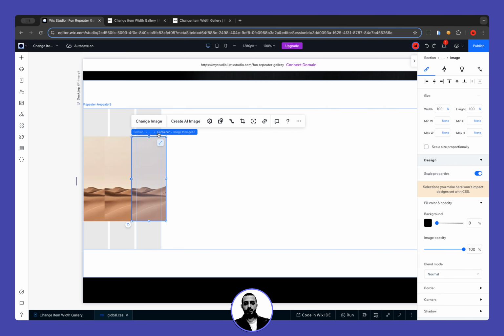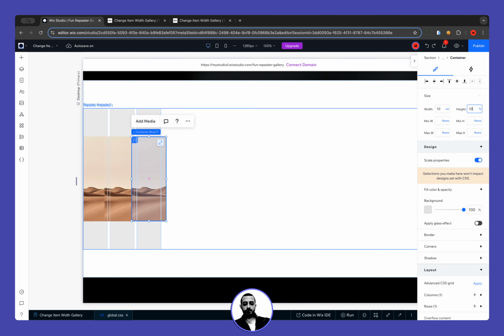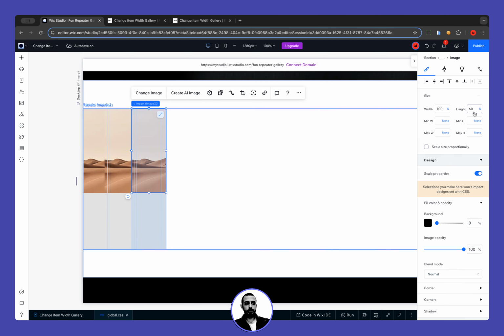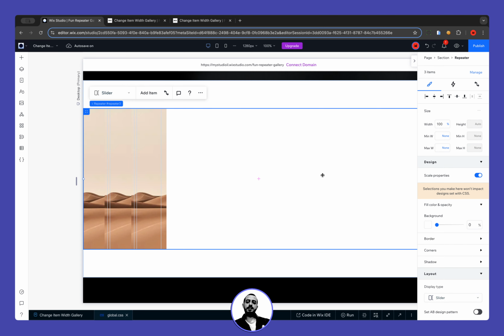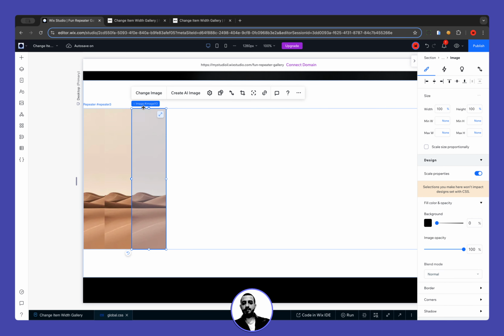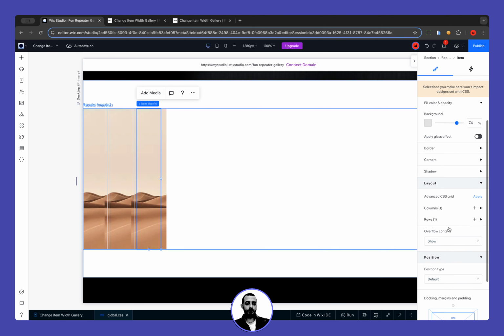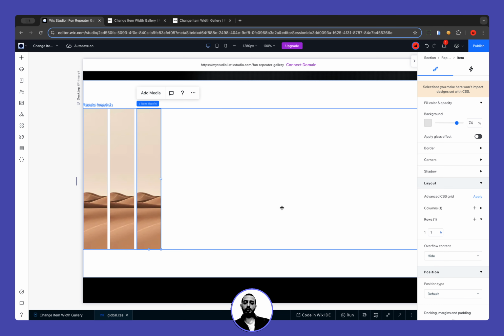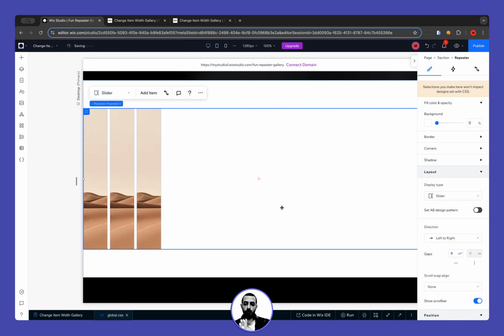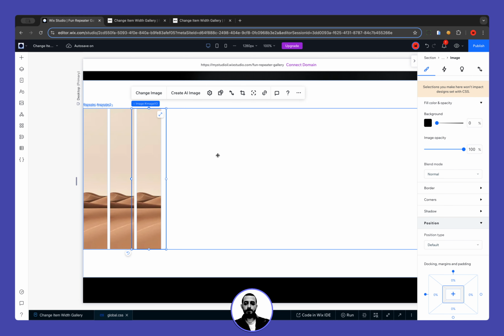Now the content container, again, everything should be 100%. Okay, it looks like this. Now this is kind of weird because the items are overlapping each other. So we need to set the repeater item to overflow hidden. So basically everything that is outside of this container will be hidden. So now we have a clean look of how each item looks.